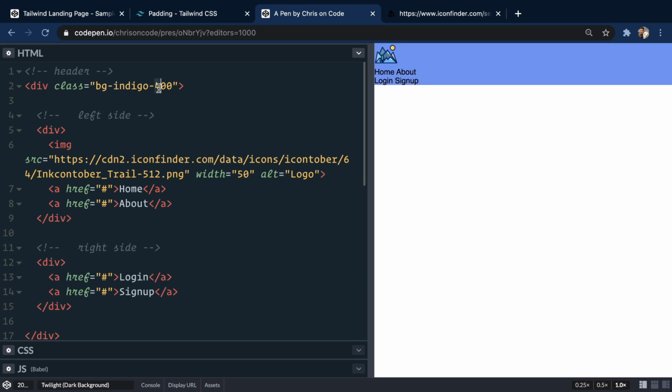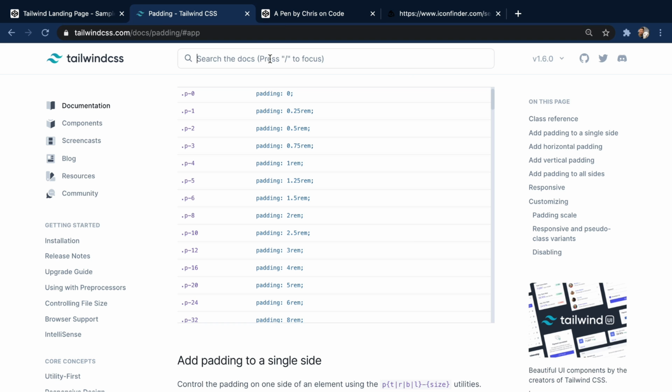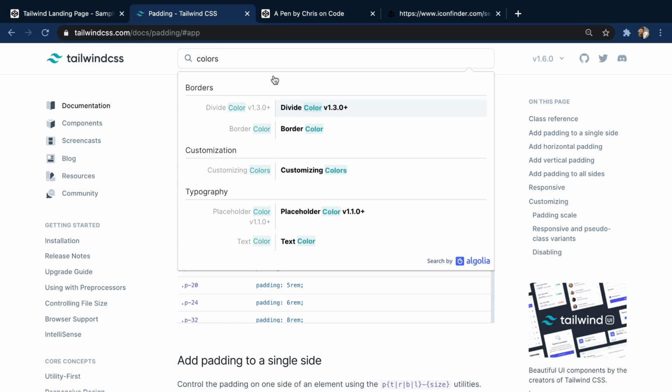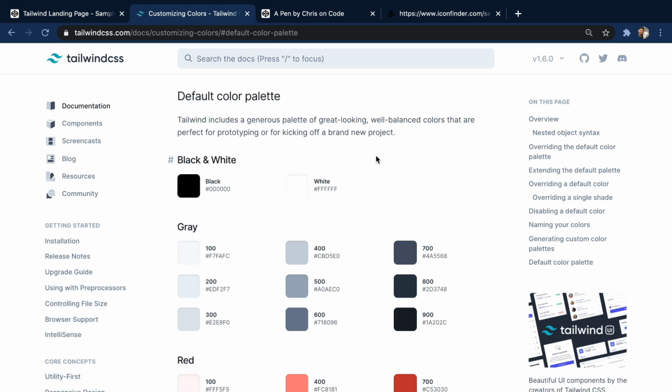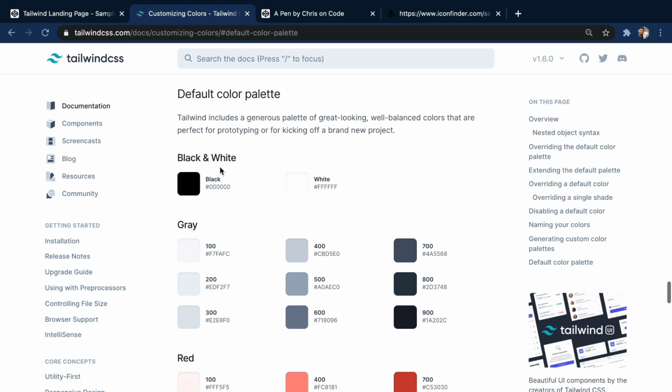Looking good. And then you can just kind of play around with the colors for yourself. If you want a different color, you can do background indigo 600. There's also like a pink, there's a red, there's an orange, yellow. And if you go to tailwindcss.com, you can go colors and then customizing colors. Down here, default color palette. And this just comes from memorization of knowing the docs. It's kind of just what you're going to have to get used to is traveling the docs and learning all the different sections. So here we have black and white, gray.